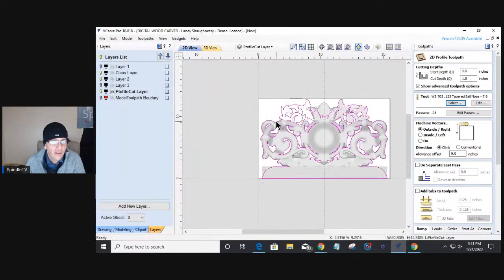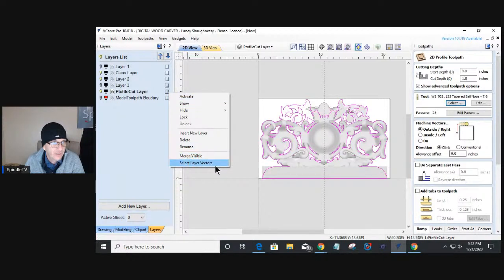On these guys here, oh, they are grouped together. Never mind. I'm just going to select them. I was about to say, if not, then I'm going to go down to this layer and click on the menu here and tell it to select all the layer vectors, and it'll select all the vectors on that layer. So this works out.